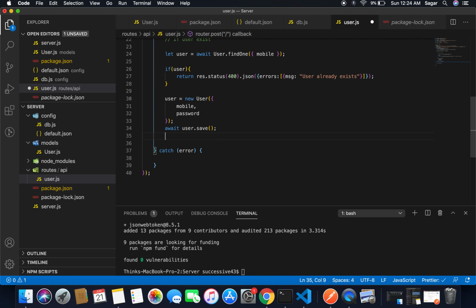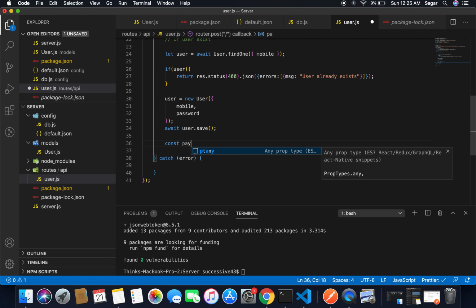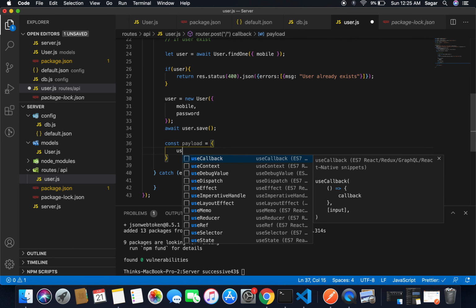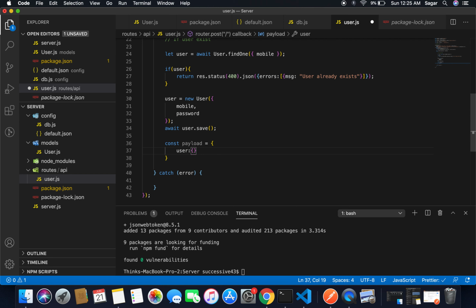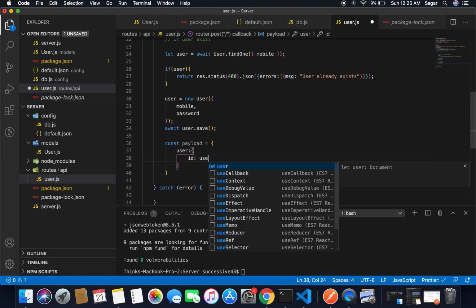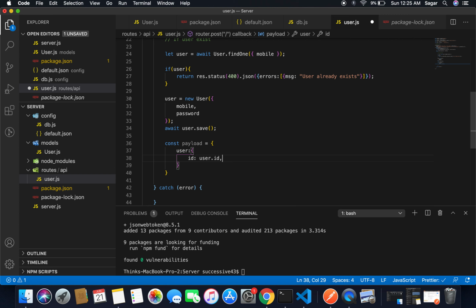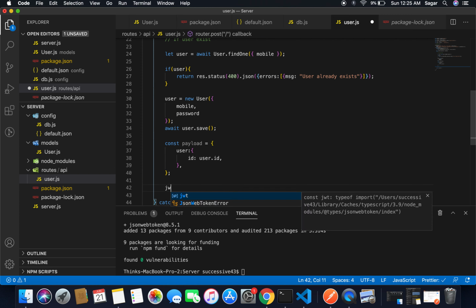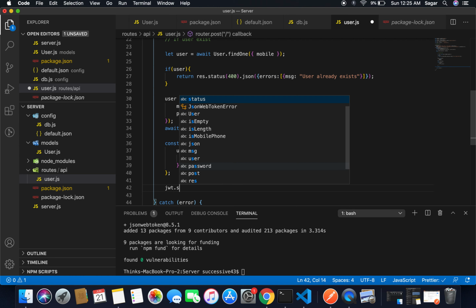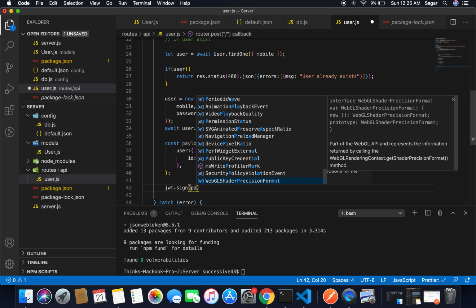And if it's saved successfully, then I have to pass the JSON web token. So const payload, inside it I'm gonna pass a user ID, like user colon ID is equal to something like colon user ID. So that's all. And now I have to generate the JSON web token. So I'm gonna use JWT dot sign inside it. First I have to pass the payload.